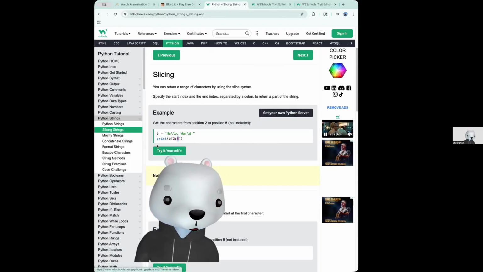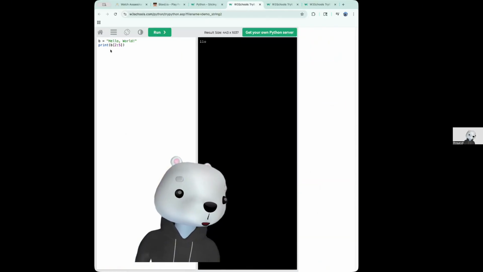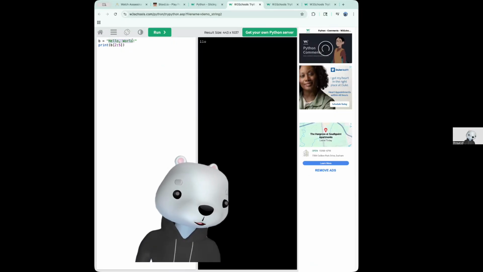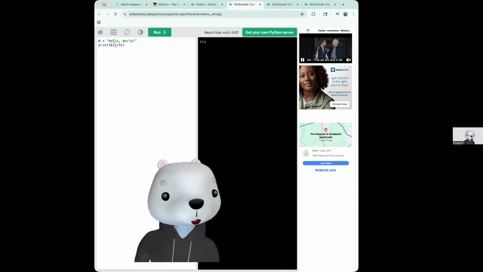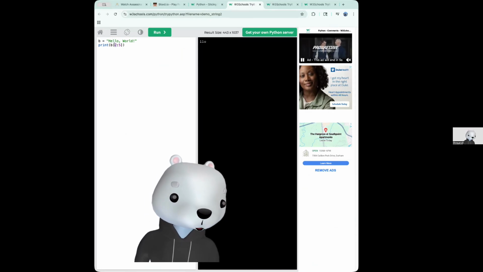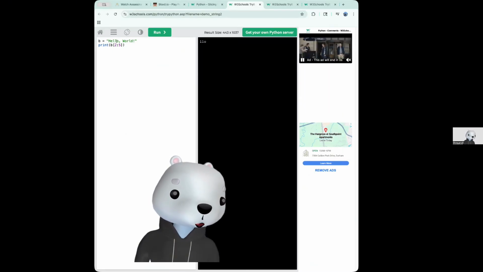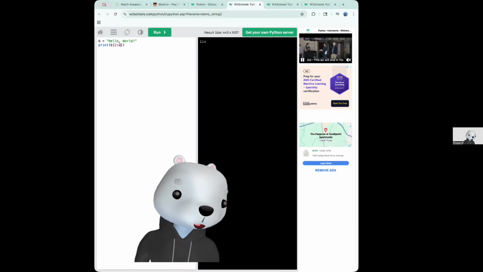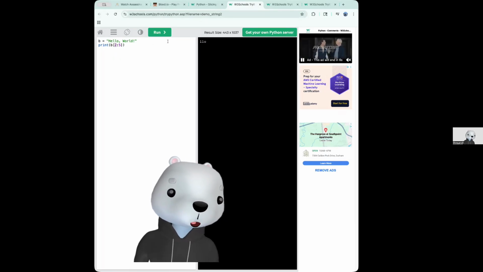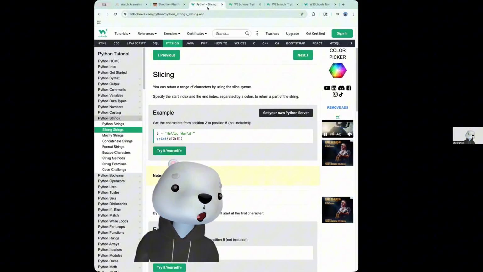So what it does, it always starts from 0. So over here, let's see this. Okay, so H will be 0, E will be 1, L will be 2. So it will include the L because it's 2, number 3 is L, number 4 is O, and number 5 is the comma. It doesn't include the last number. It will include the first number. So that's why in the print case over here, it will write LLO.